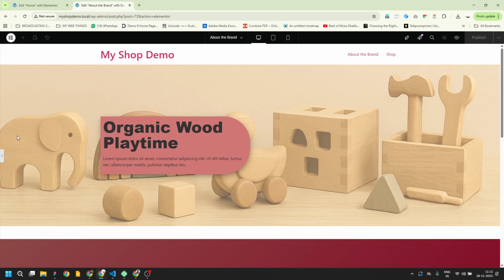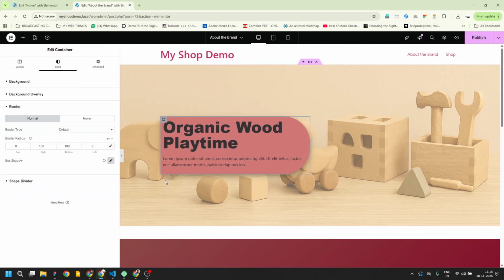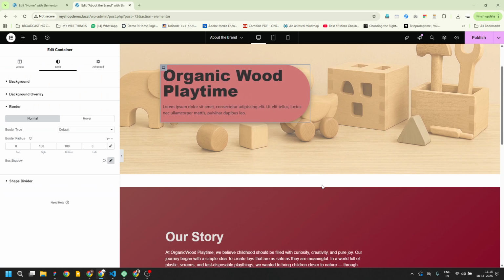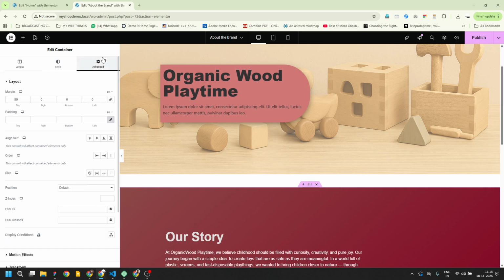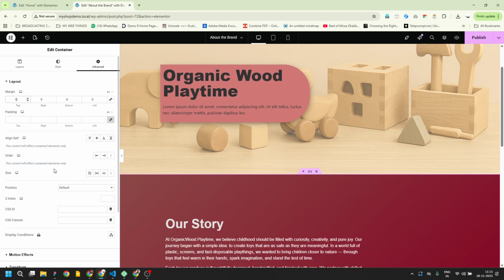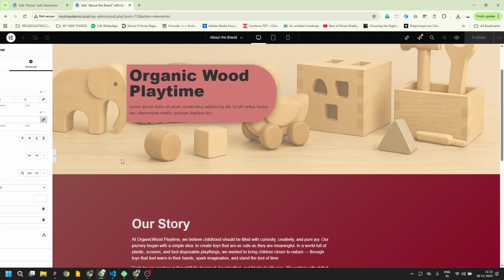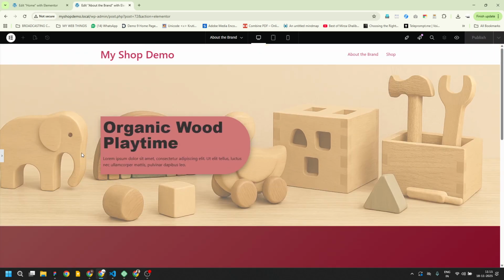Okay, now this is white space in between. Let's find out why this is showing up. So let's click on this, go to the advanced, and I see that there is a top margin of 50 applied to it. All we need to do is remove that and publish. Excellent.